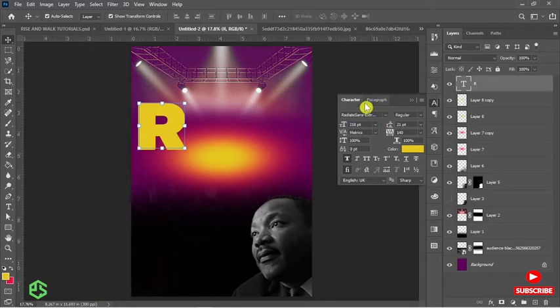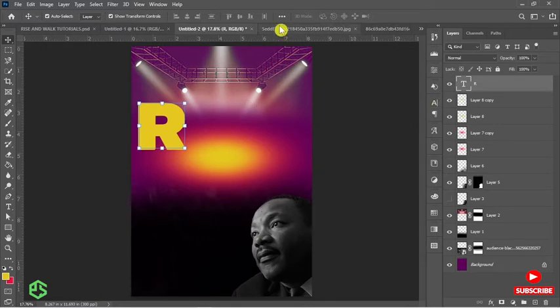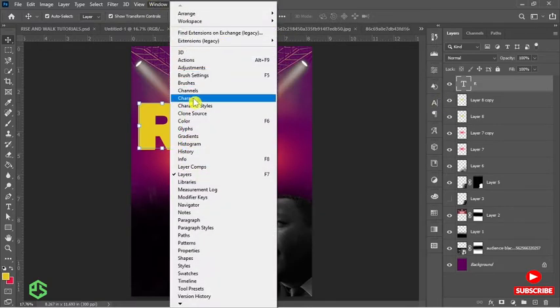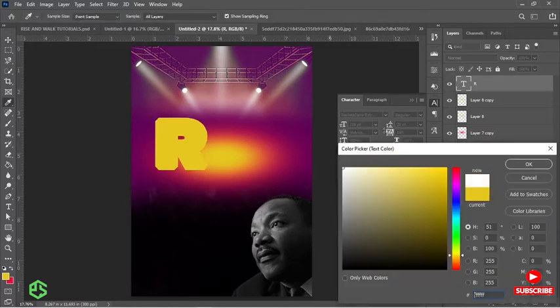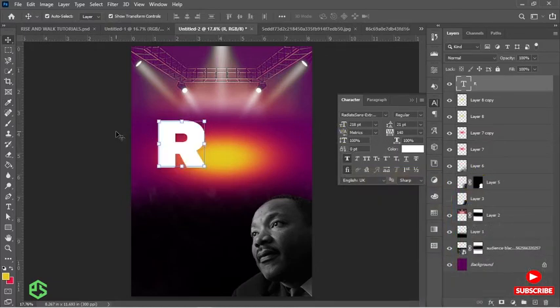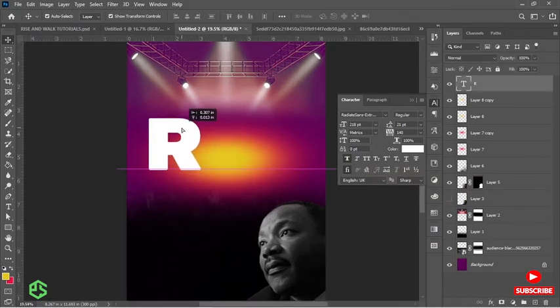You can use the character tool. If you don't have the character, go to Window, select Character and you have it. With this effect, I will change the color to white so that it can appear more. So something like this is okay.